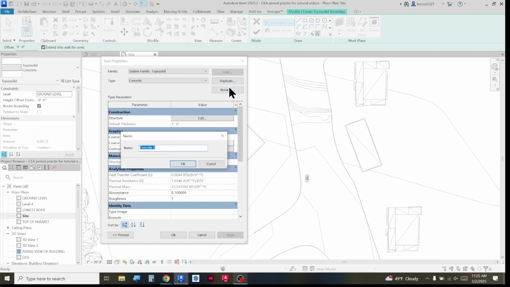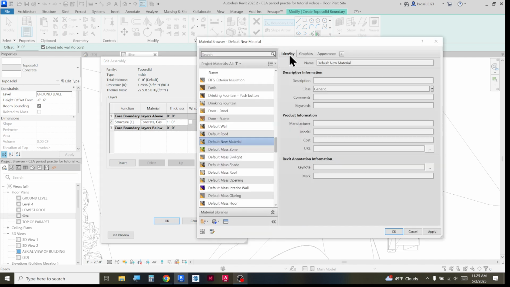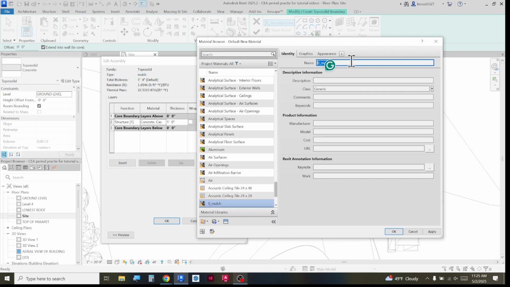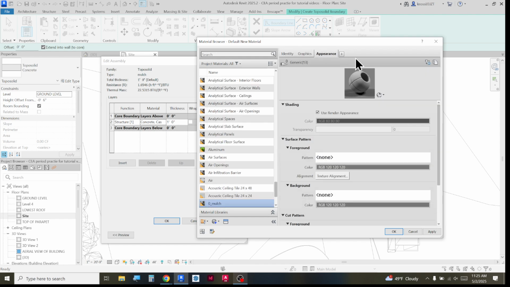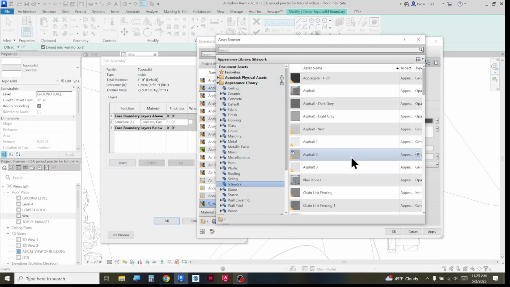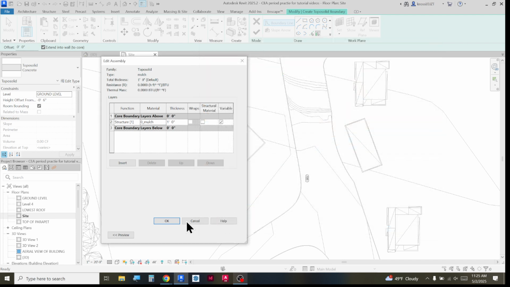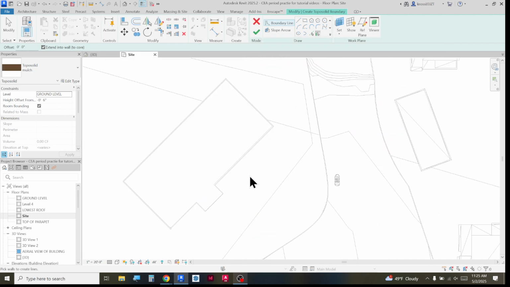And I'm going to go to edit type, duplicate and rename, and make my wall mulch material. So I'm going to create a new material, name it mulch, and then go and find my mulch. You have 4 options for your mulch, and they are black, brown, brown mix, and red. I'm going to load in the brown and hit OK. Now I'm ready to make my mulch.